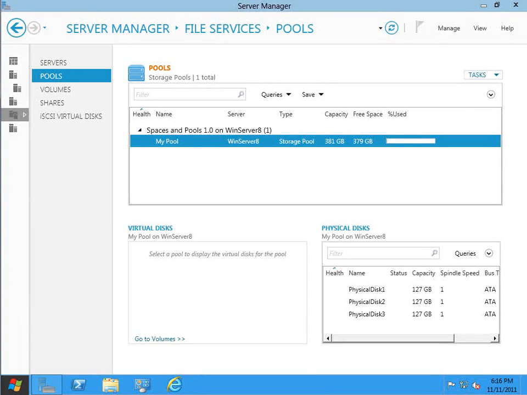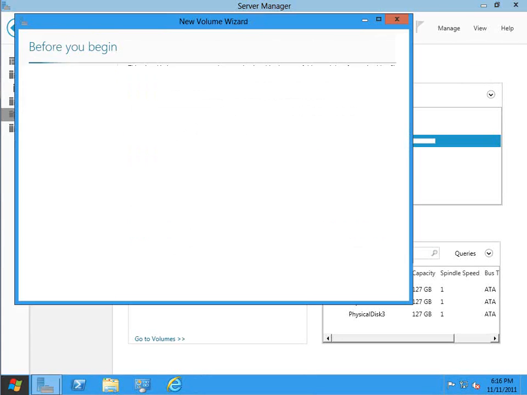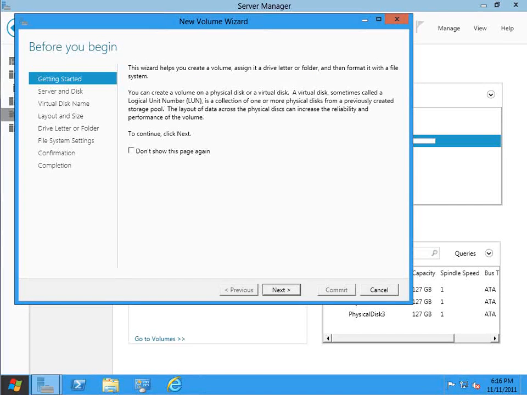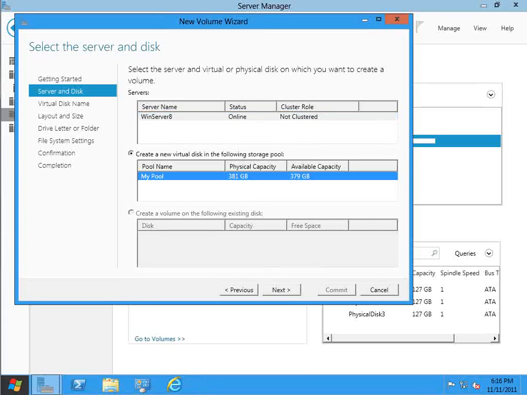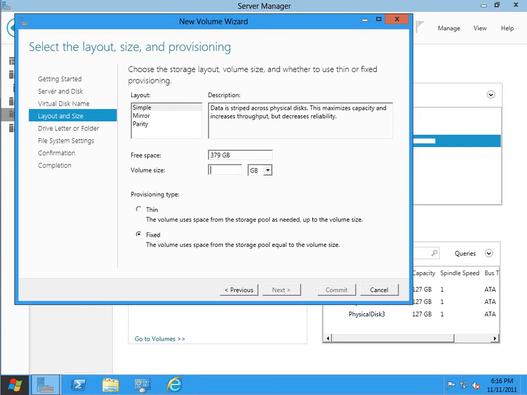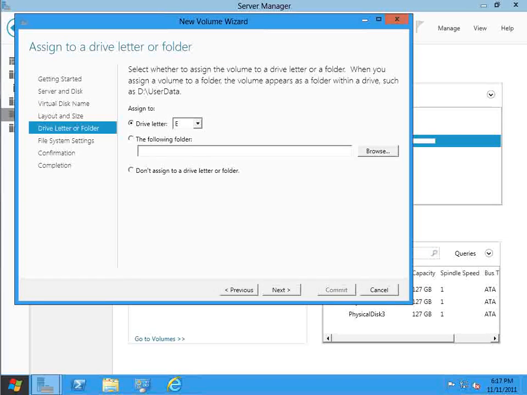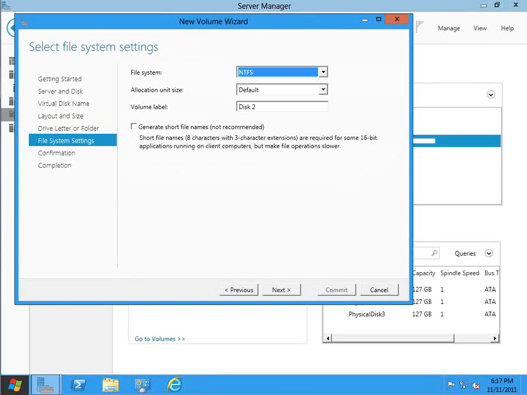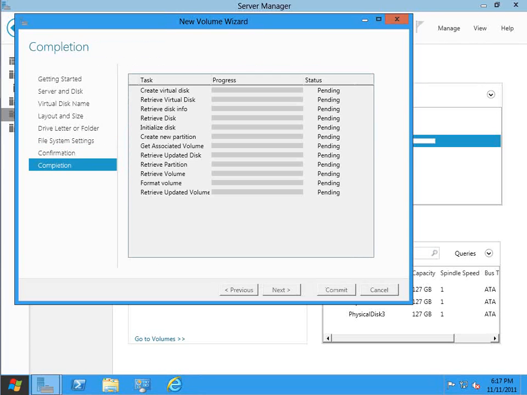Well, let's find out. So I'm going to right-click on my pool. We're going to create another new volume. And we're going to go through the exact same steps as before. And we'll just call this one Disk 2. And this time I'm going to make the volume 200 gigabytes in size, which is far greater than the 127 gigabyte capacity on these physical disks. And once again, I'm going to thinly provision them, just for the interest of time. We'll use Drive E, NTFS, and Commit. And I'm going to pause the video again until this process finishes.